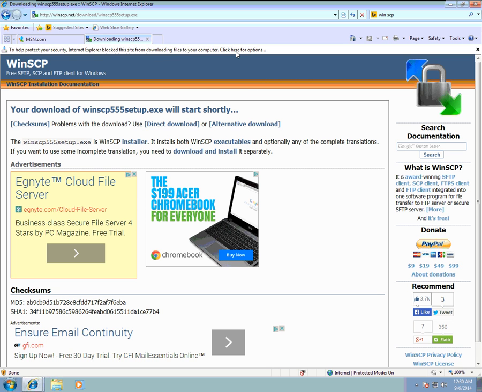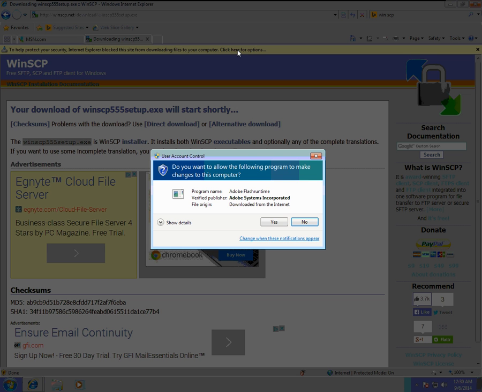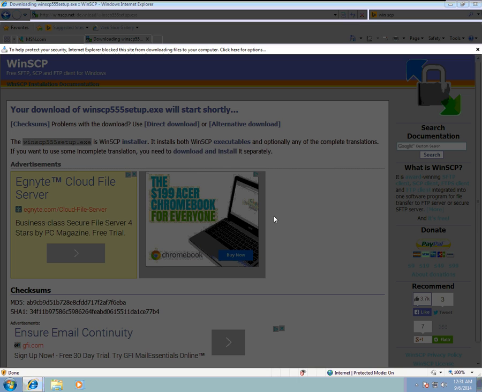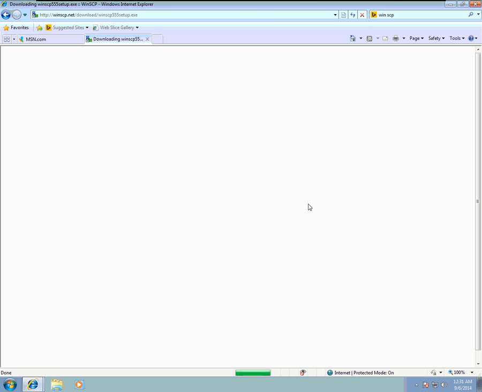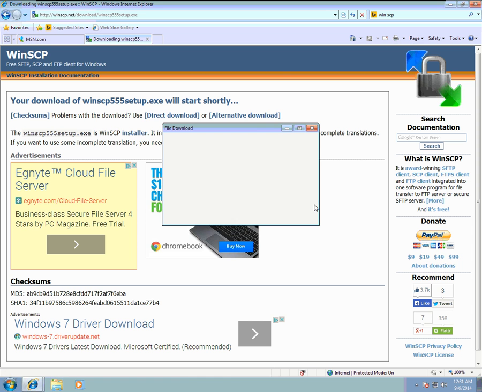Okay, we'll need to click here. Oh, we got the UAC coming up. Yep. And also click there and say download file. A lot of security on Internet Explorer. You have to get around that to do some things here, even on Windows 7. And this is Windows 7 Ultimate.